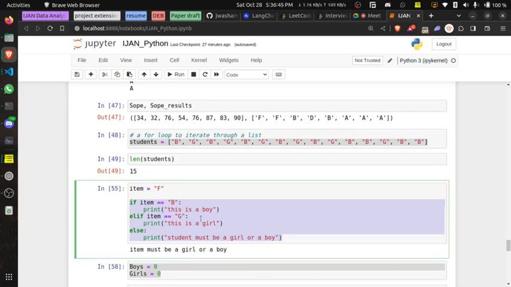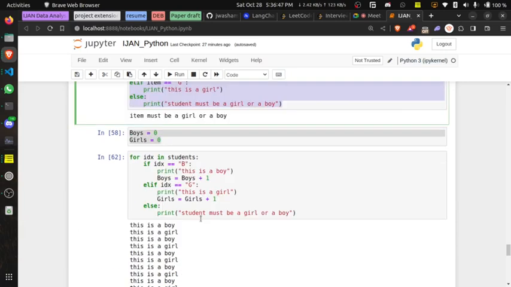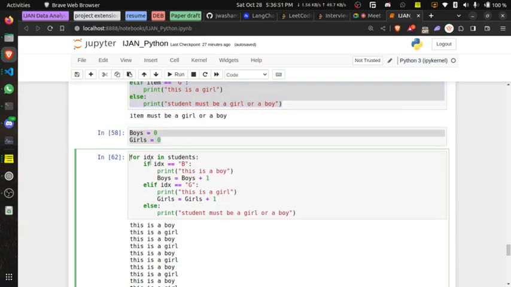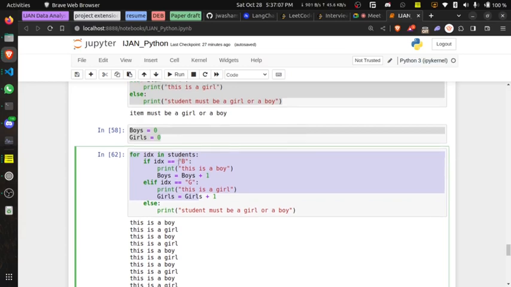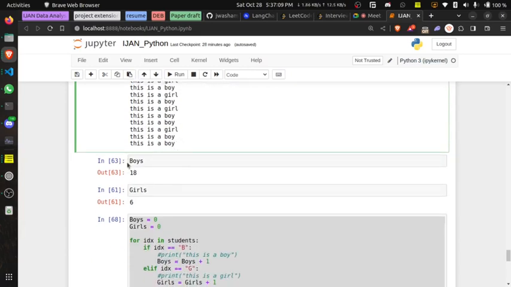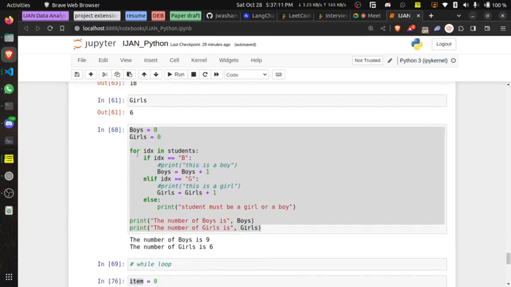So we went on to create a for loop that checks, given the students, each item in students, and does something like this. So with this, you don't need to do anything, you just check the item in the students straight up, right? Then when we finished and we had boys and girls, we have something like this, right?